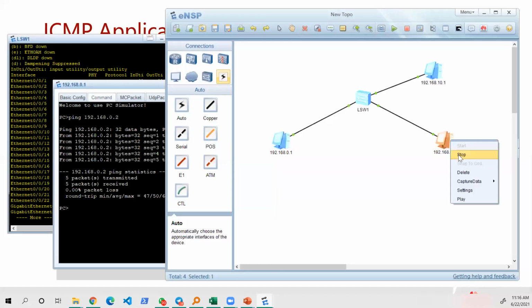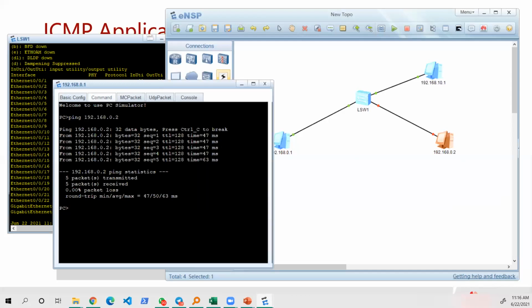If this machine was powered off and I had stopped it now, right? And I came back to this PC and I'm trying to see if I can reach it, and I press ping. Are you seeing what is happening on my screen now?